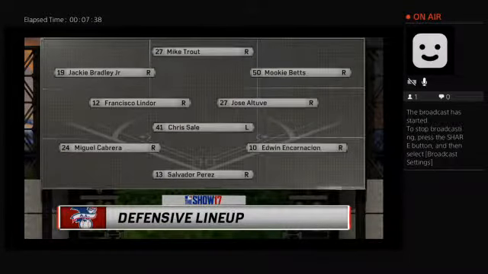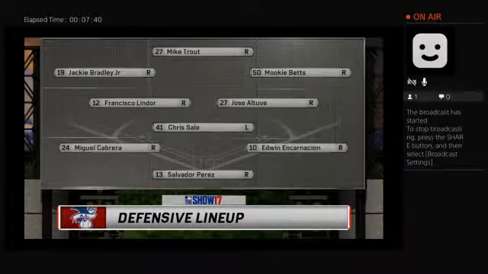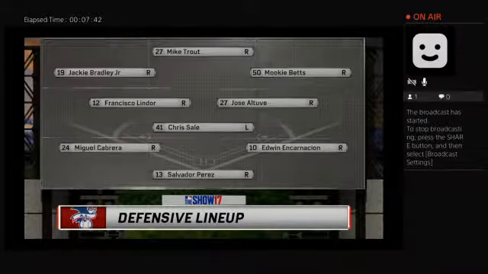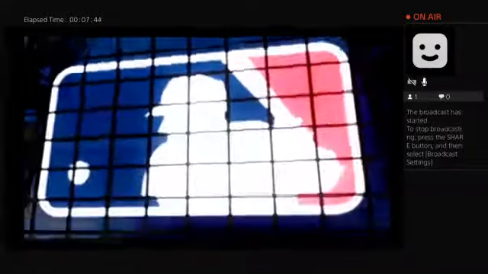Time for a look at the defense for the AL All-Stars, brought to you by Majestic. At second base, Jose Altuve. He's a Gold Glover.